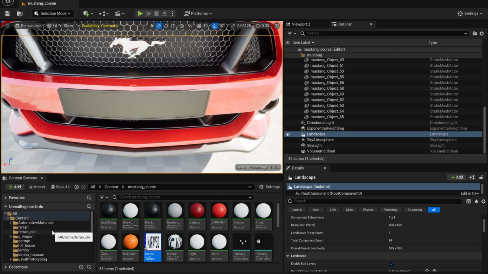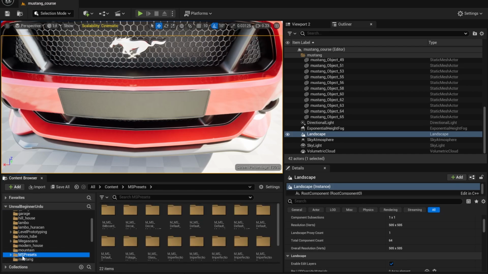So what you're going to do is go to this MS presets folder. Now, in order to get this folder, you can just go to add Quixel content.